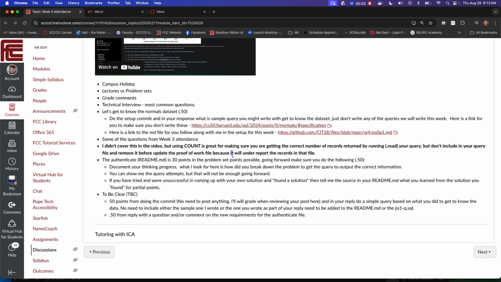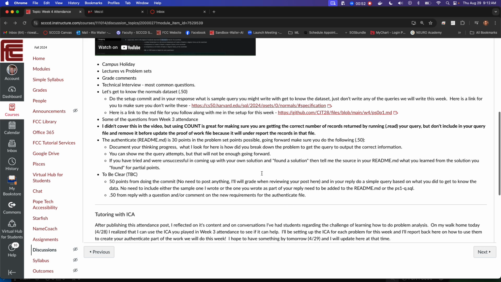Last week, where we were using count, only include count if it's a required part of the query. You're more than welcome to use it to see if you got back the correct number. But if the query doesn't call for an actual count, make sure you take it out and then run your proof of work file. Okay.